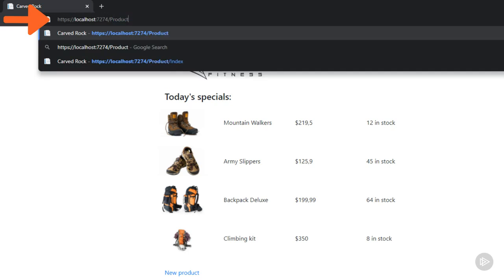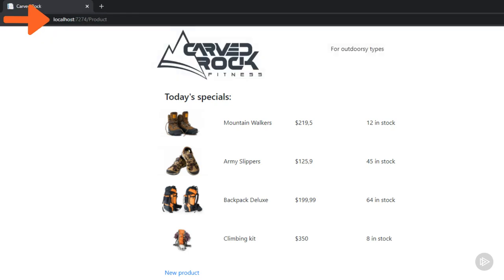When we add /product, the controller is mentioned, but the action is still omitted. But the default action is index. And of course we can also use /product/index. That fully matches the controller action pattern for the same result.